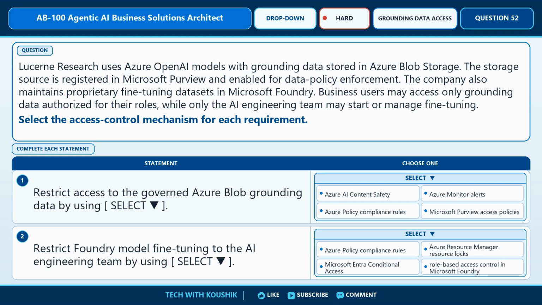Step by step. Read the scenario with the target outcome in mind. Lucerne Research uses Azure OpenAI models with grounding data stored in Azure Blob Storage. The storage source is registered in Microsoft Purview and enabled for data policy enforcement. The company also maintains proprietary fine-tuning datasets in Microsoft Foundry. Business users may access only grounding data authorized for their roles, while only the AI engineering team may start or manage fine-tuning. Select the access control mechanism for each requirement.